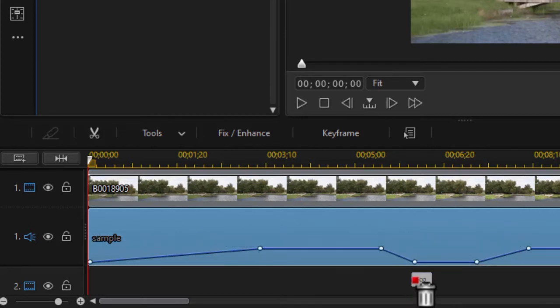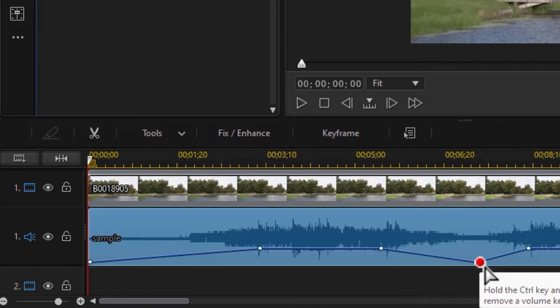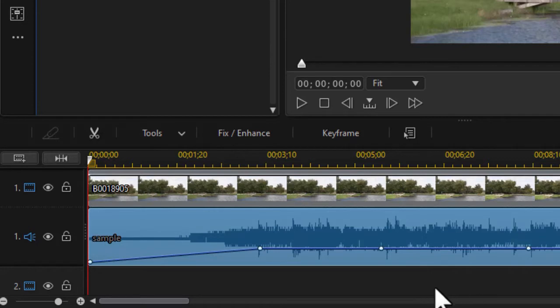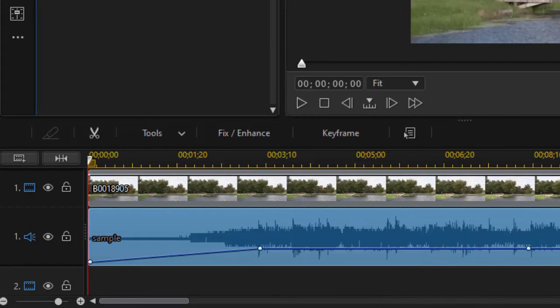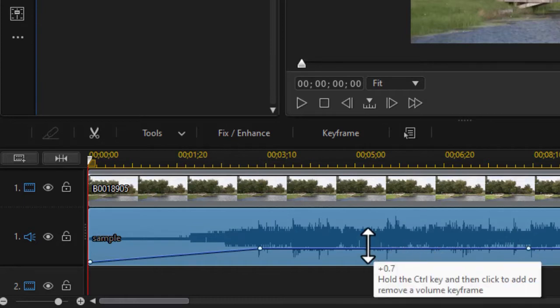Now if I want to remove that, all I need to do is hover over it and drag and let go, and it will remove it when I drag it off the track. So that's a way in which you can remove any of these that you've done. There's a little bit of a lag there, you see, but it does remove that audio keyframe.